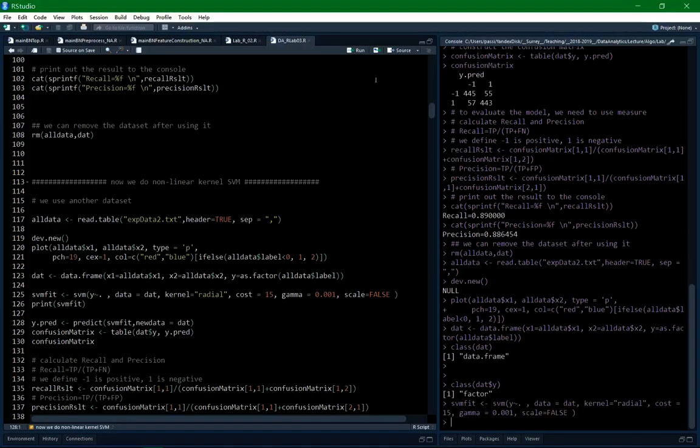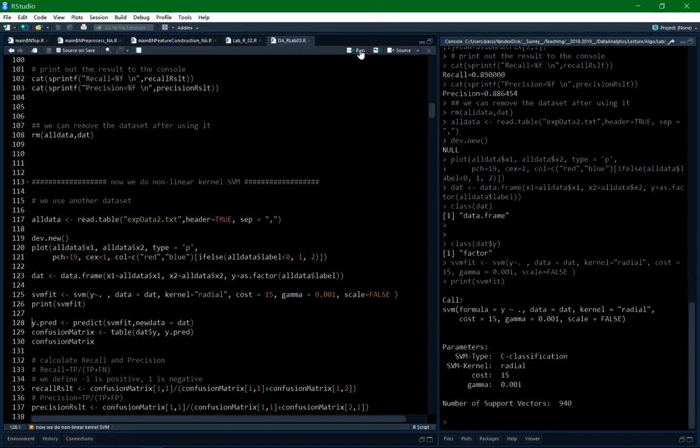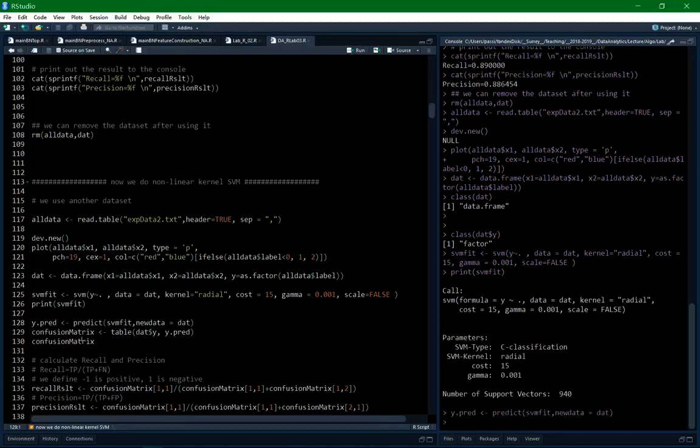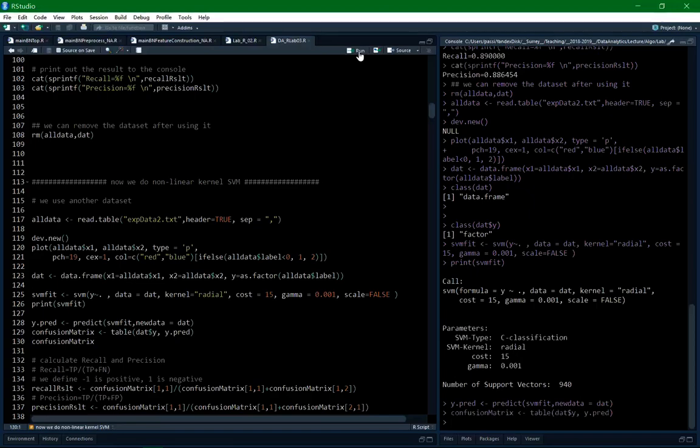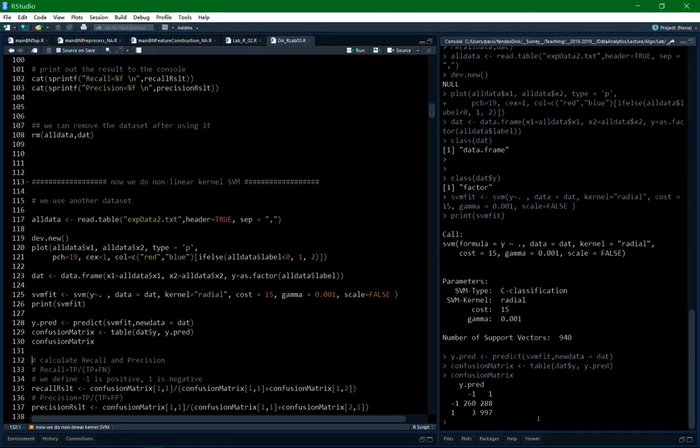It takes just less than 1 second. I want to auto print this. Print the model. We got a lot of support vectors, and this is a radial kernel classification model. Let's try to do some prediction using the model, SVM fit, this newly created model, using the same data. We do some predictions, run this, and create the confusion matrix.